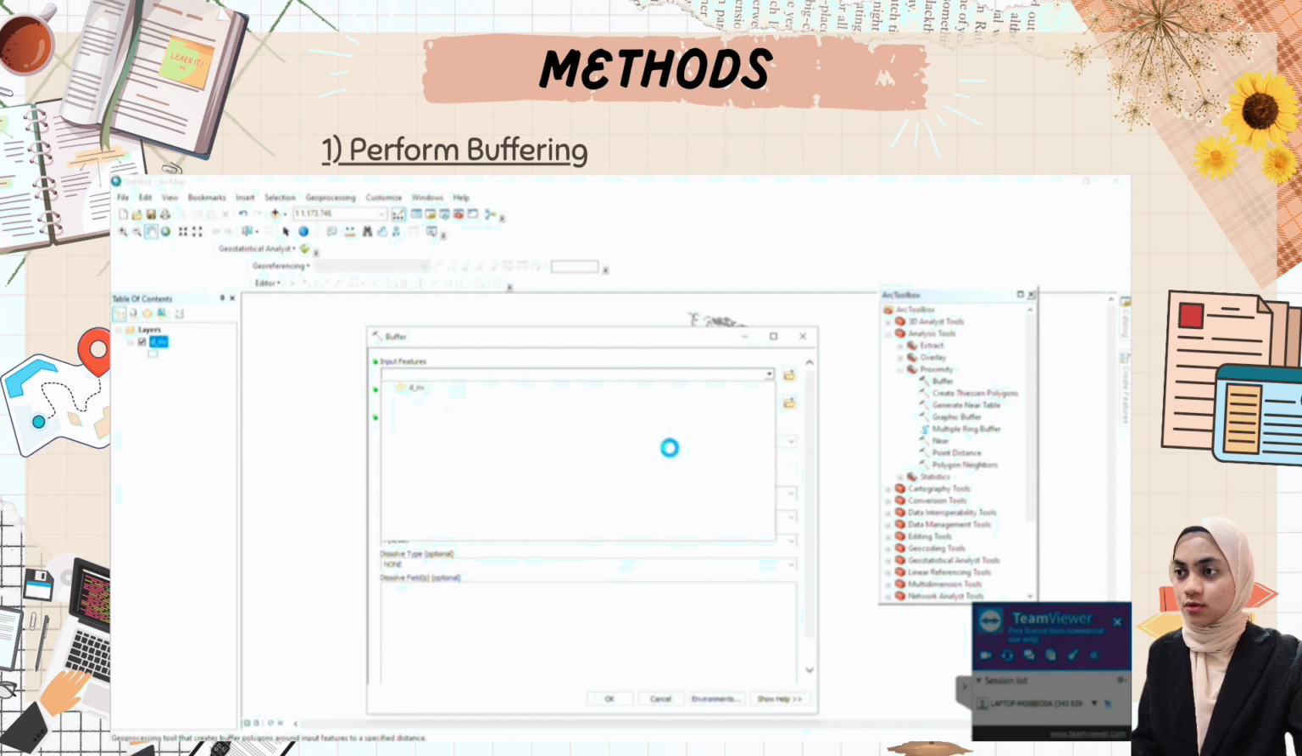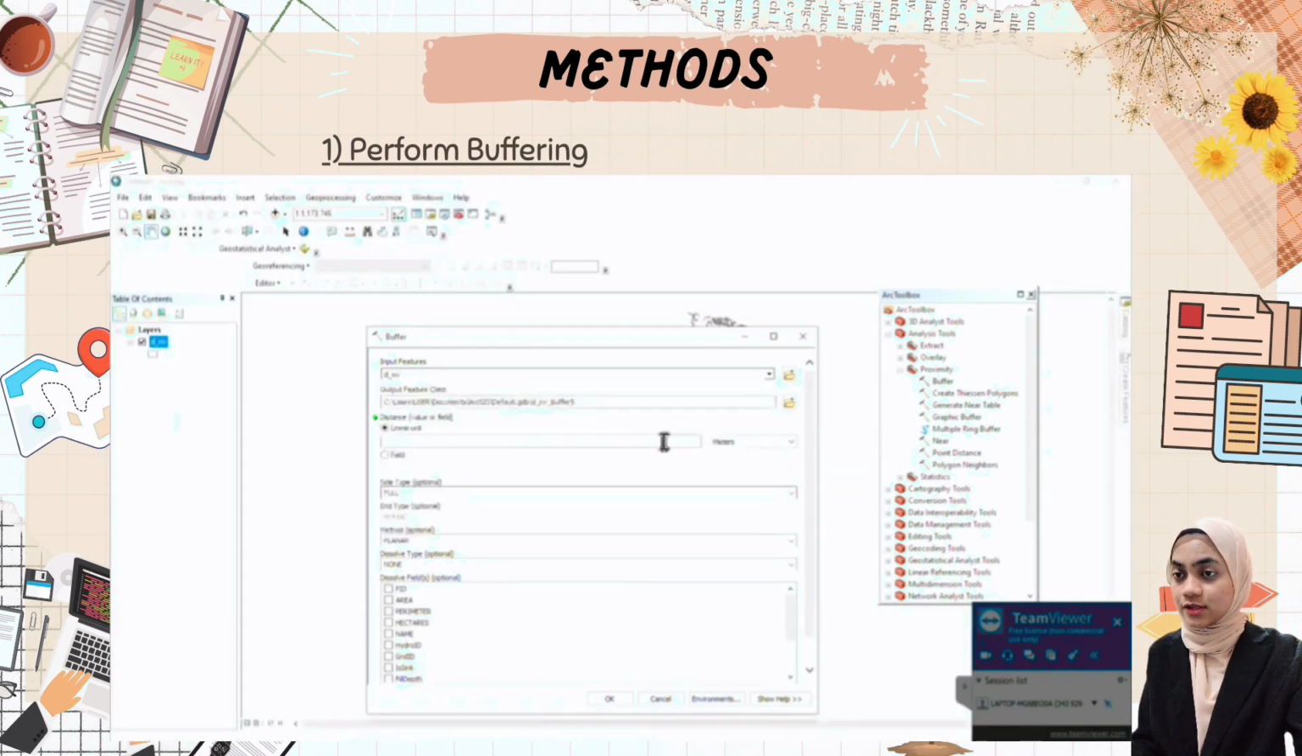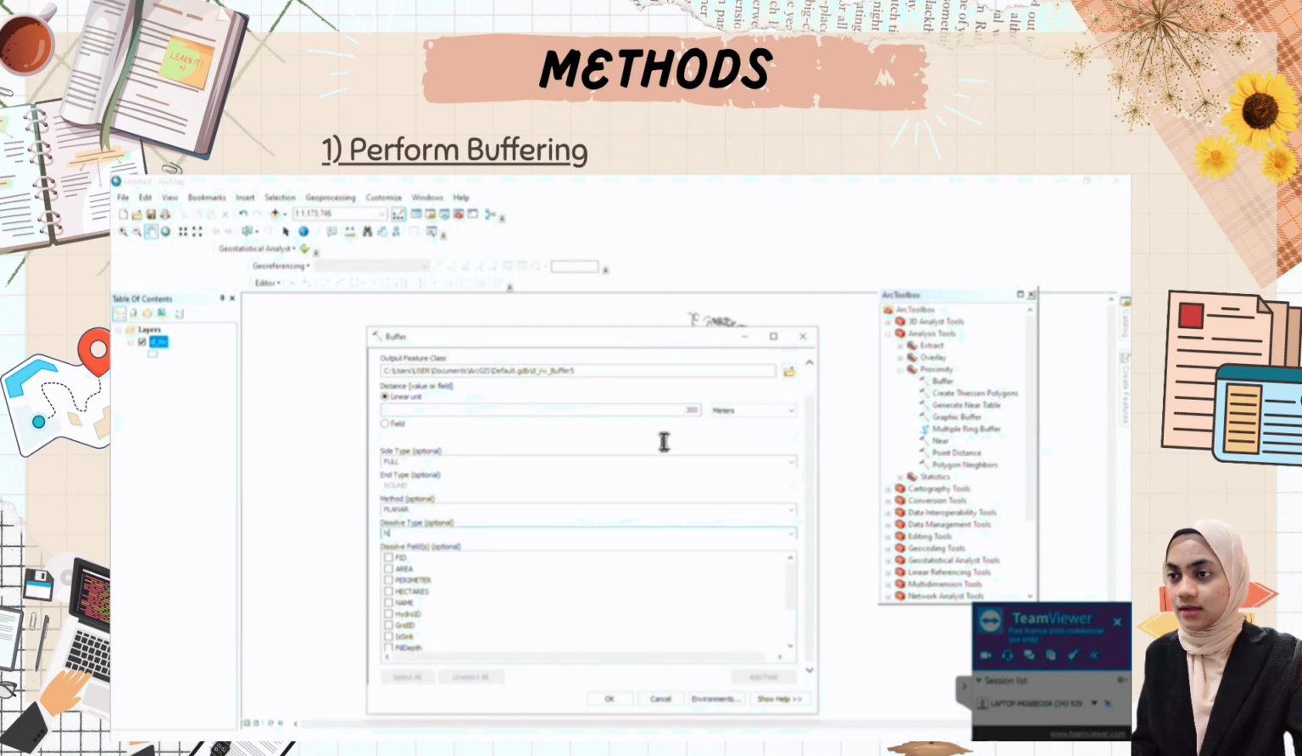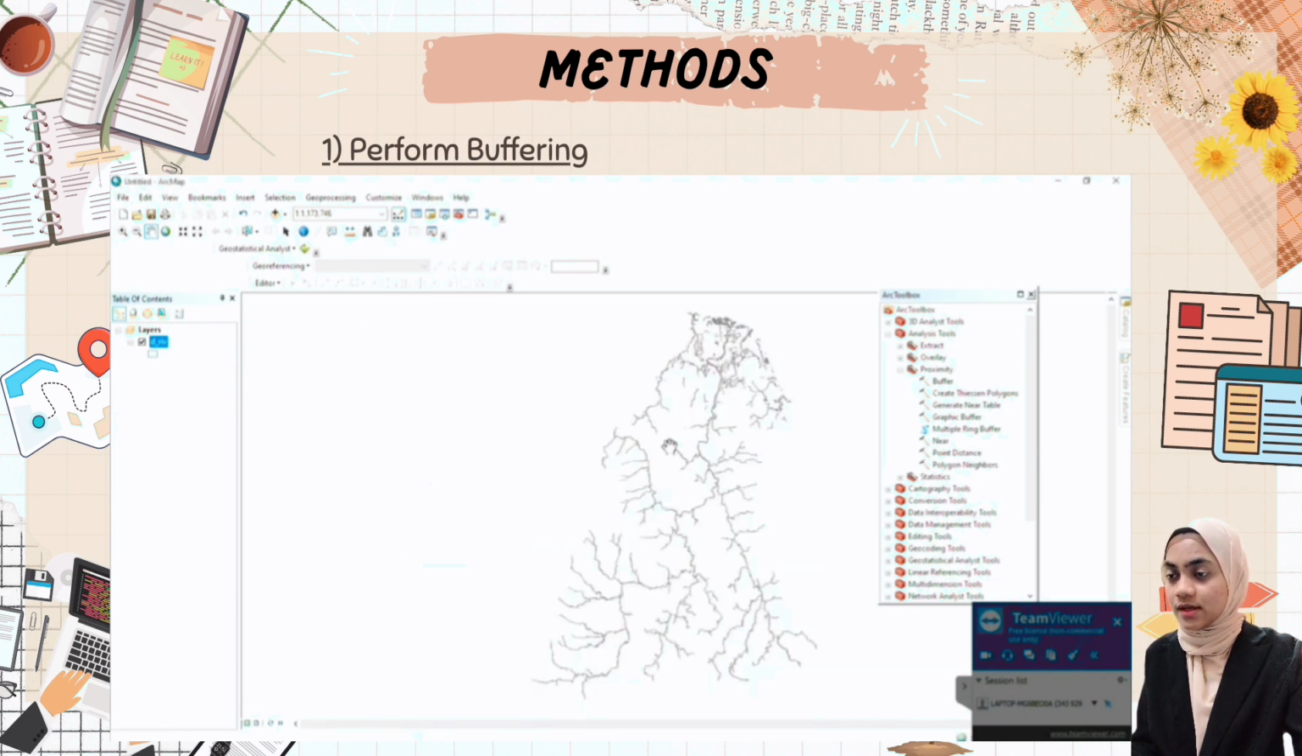The display window allows us to create a buffer layer. Set the input layer to deriv SHP. Specify the output feature's location and name. Enter the linear unit as 300 and set the units to meters. Set the dissolve type to all and then click OK. When the buffering process is finished, it should display the buffer data layer.